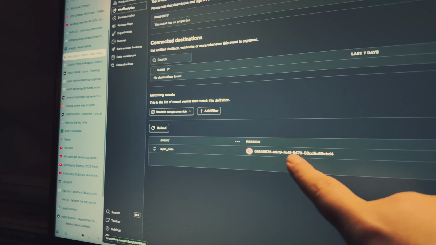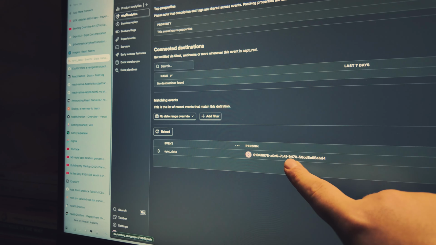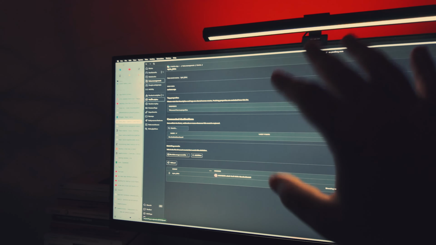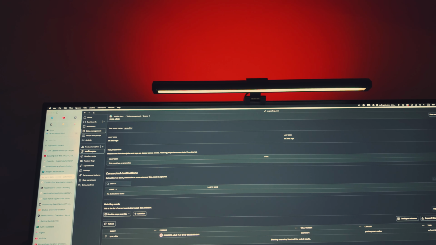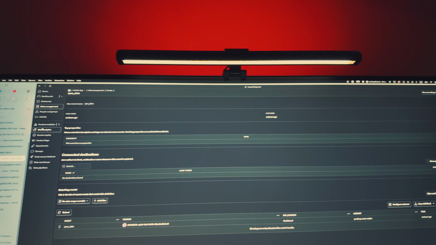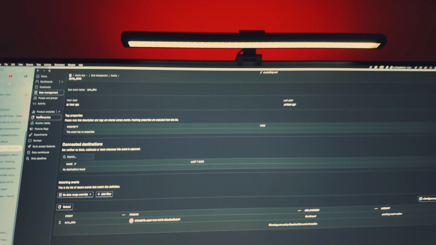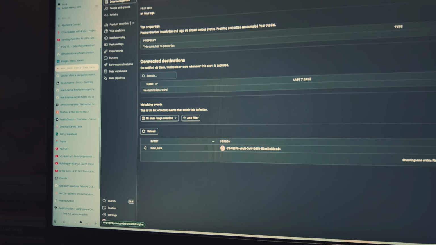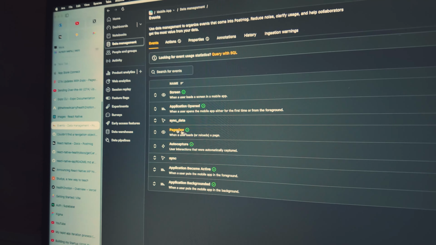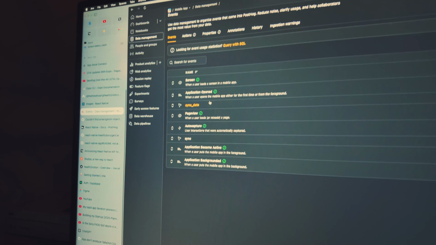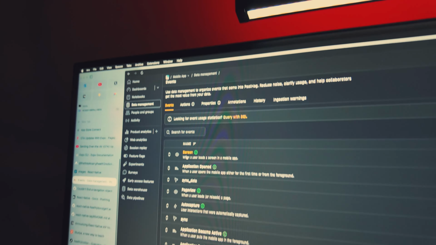So we just got our first event, meaning the connection between React Native and the PostHog reverse proxy, because I'm not using the normal endpoint for PostHog. I'm using my own. It works correctly. So we got our sync event here, and if we go on events, we get page view from mobile app, and the application opened is from mobile app and screen.